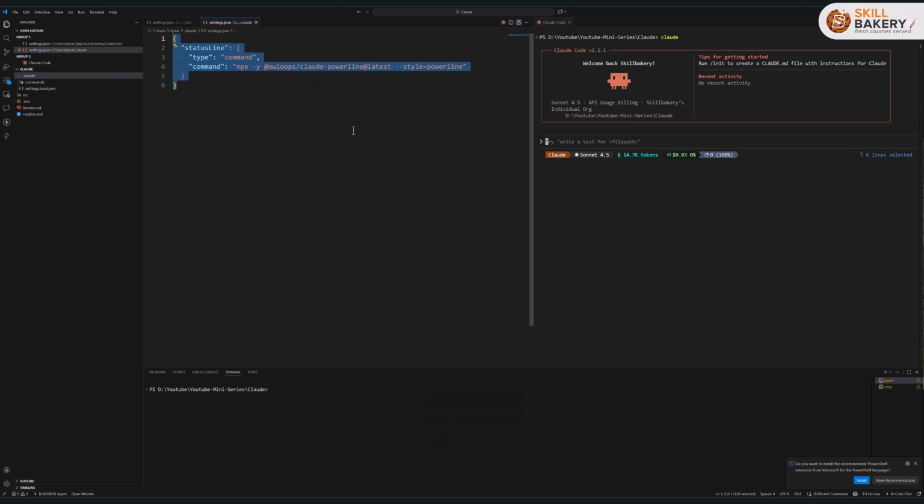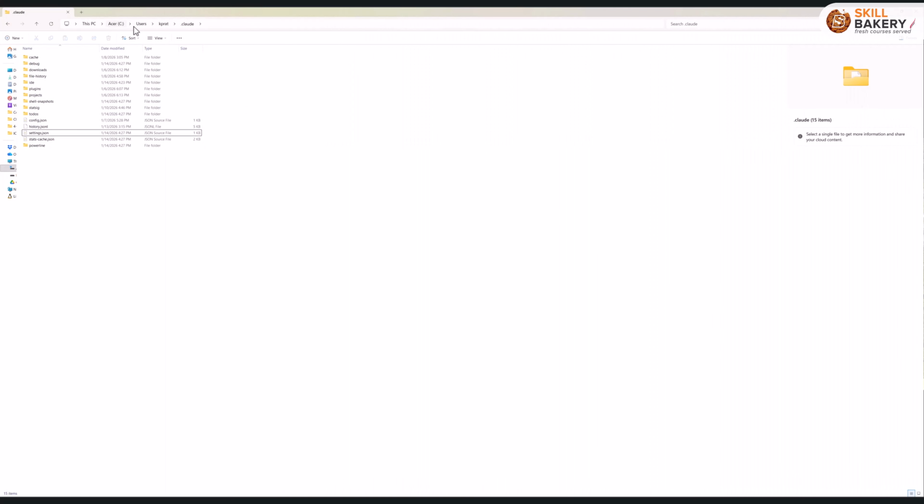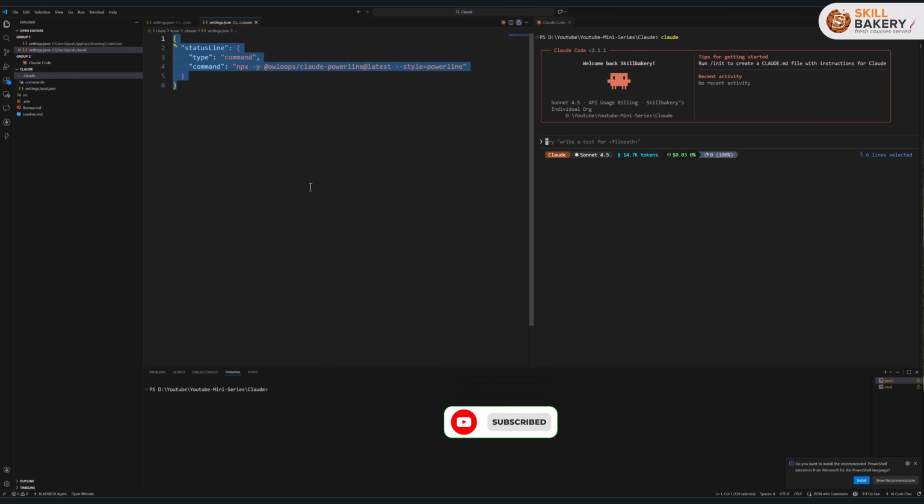If you want to install this at a global level so that no matter what project you are working on, this is applied automatically, what we need to do is create the settings.json file inside the user directory. So in my case, on the Windows operating system, the path is over here: C drive, Users, then the username, and inside that we have the .claude folder. So what I did, I created a settings.json file, and inside that settings.json file, I pasted the code that I copied from the GitHub website.